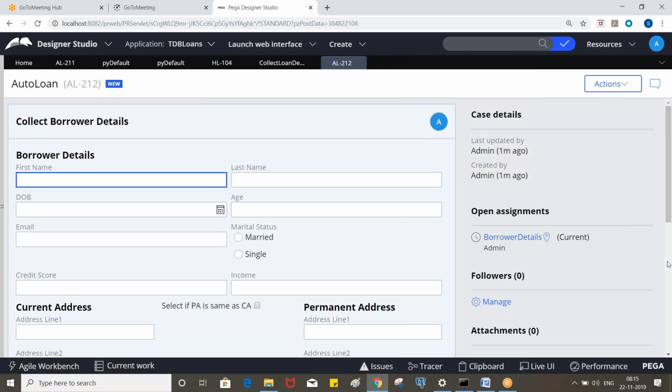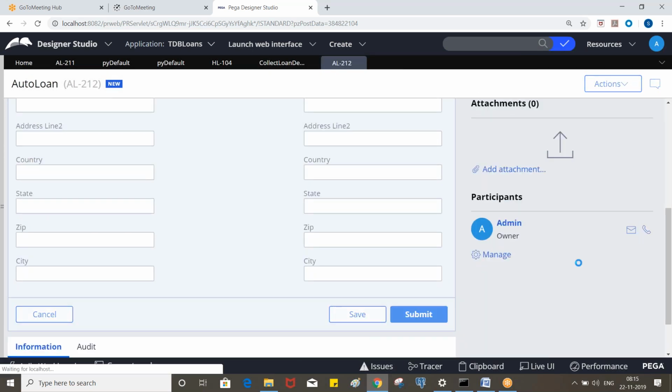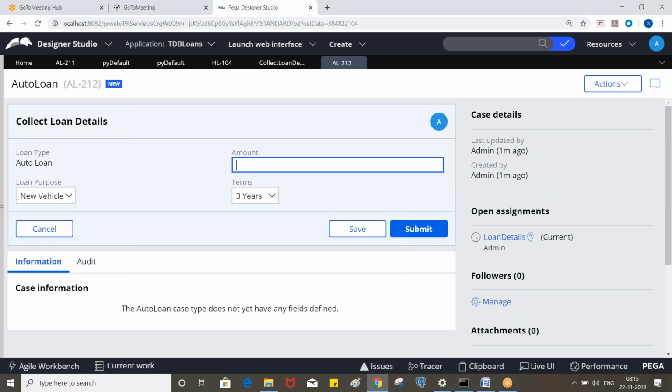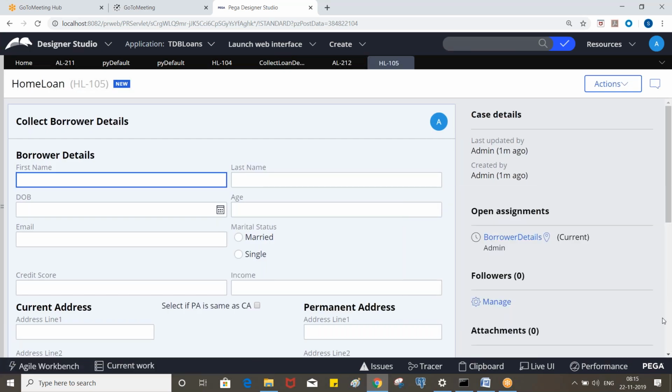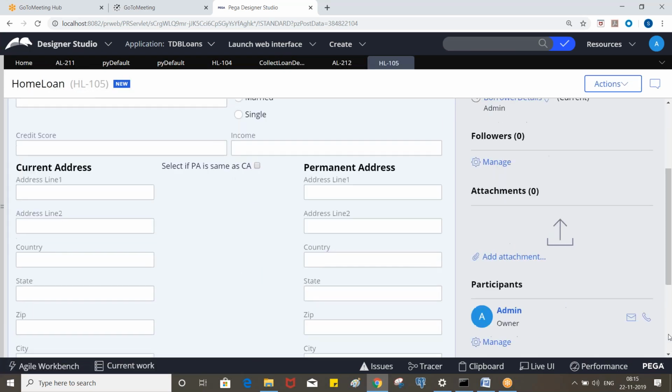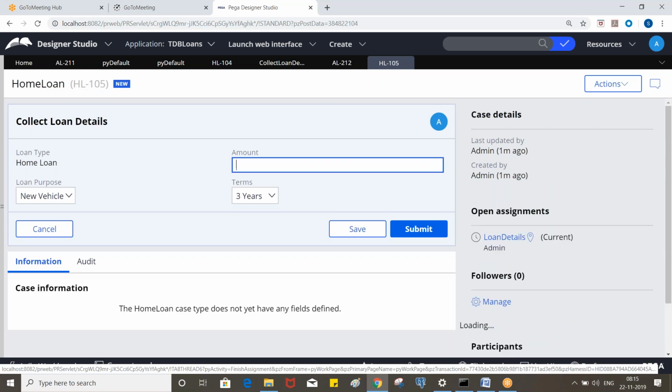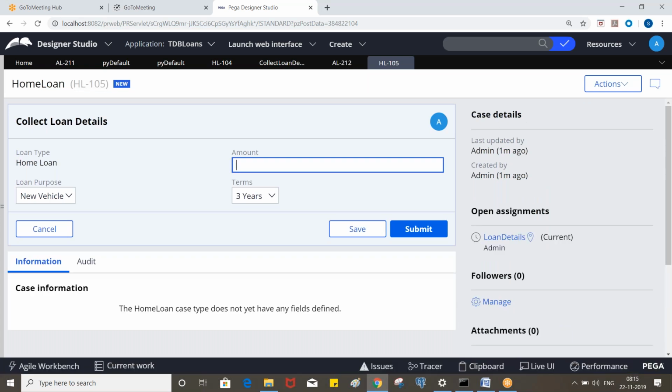Now see here, it's defaulted to auto loan and we are not able to modify this. So now let's execute home loan and you see this is defaulted to home loan and it is read only, right? Any questions so far?